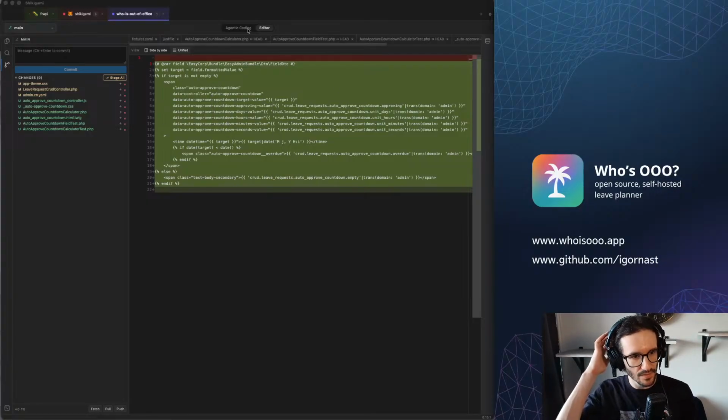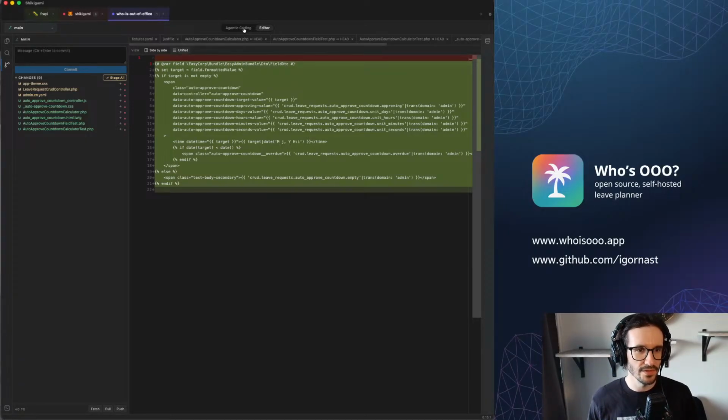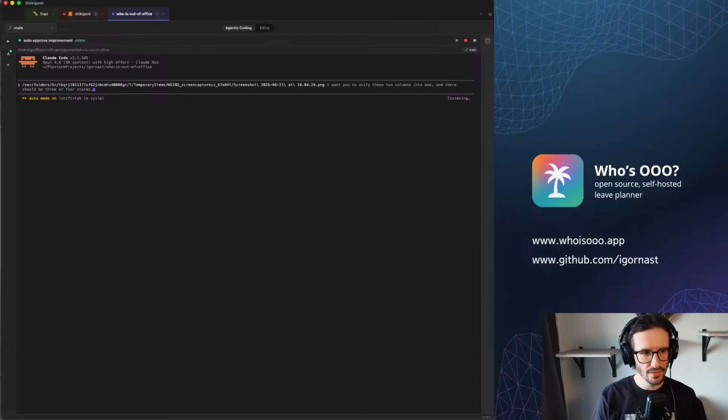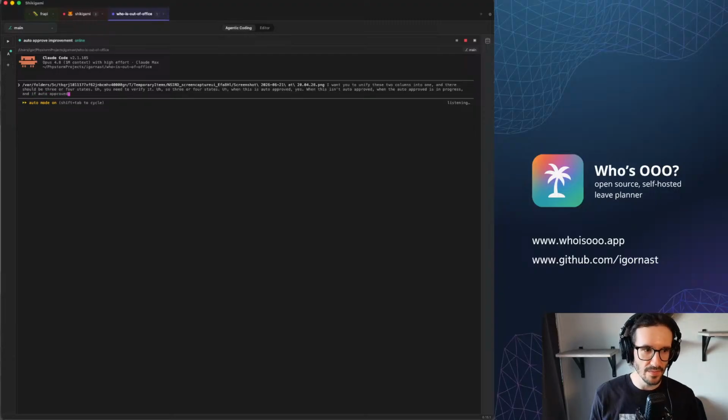And now the thing is that I want to merge two behaviors into one. So let's try it. I want you to unify these two columns into one, and there should be 3 or 4 states. You need to verify it. When this is auto approved, when this isn't auto approved, when the auto approve is in progress, and if auto approve is disabled.